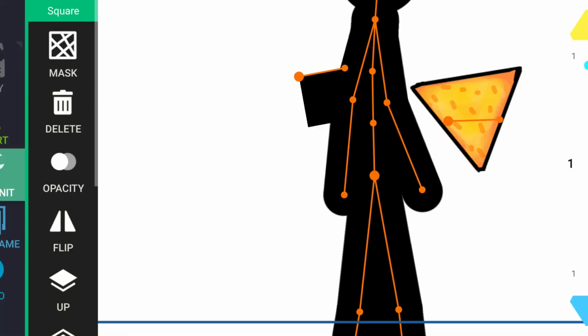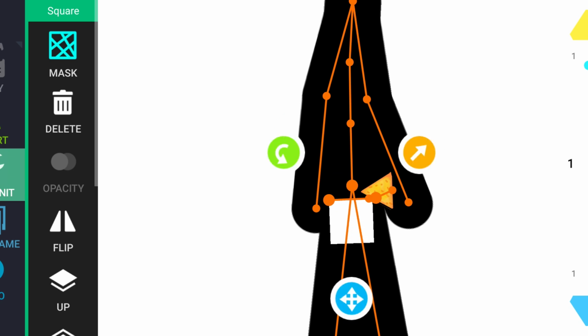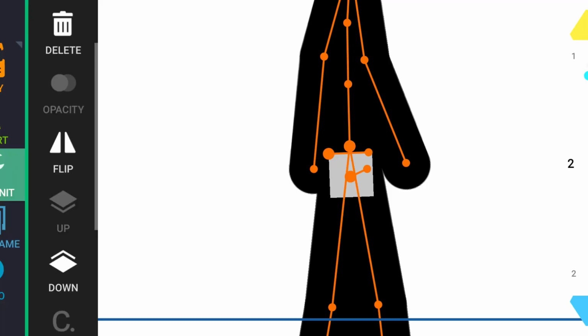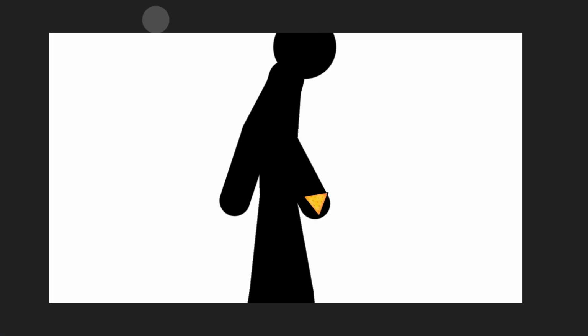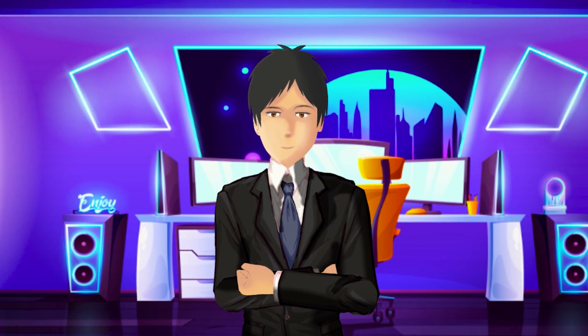Number 4. Taking something out of a pocket. Imagine a character reaching into their pocket to pull out an object. Masking makes it look smooth and natural, as if the object was really inside the pocket the whole time. This is great for those subtle interactions that make your animations feel more lifelike.